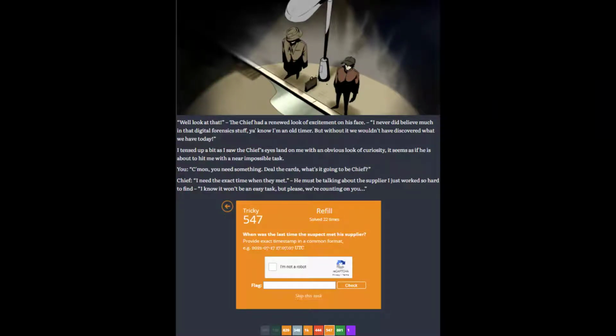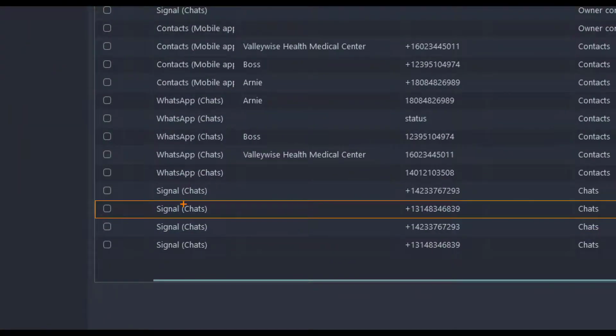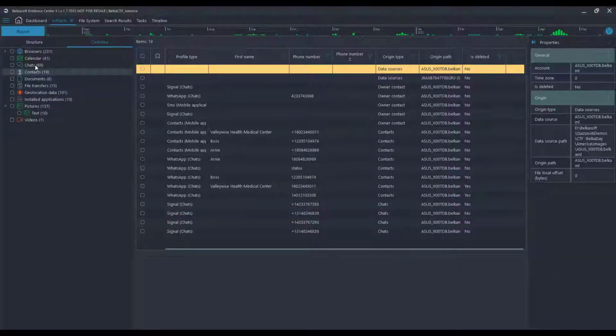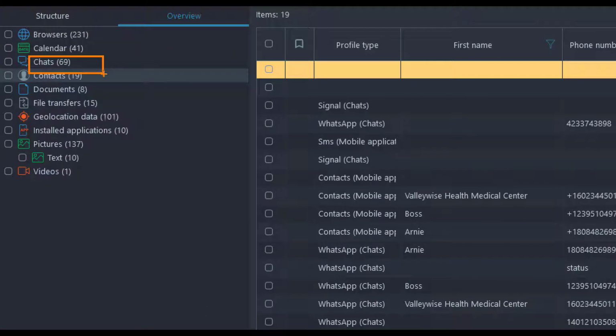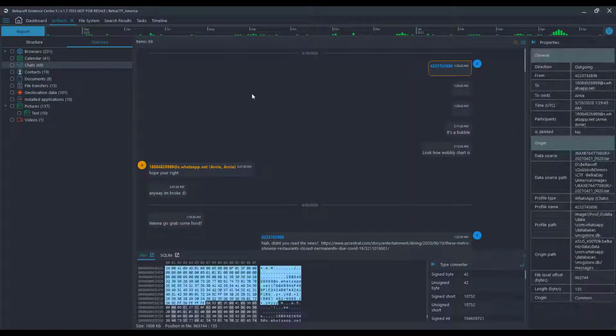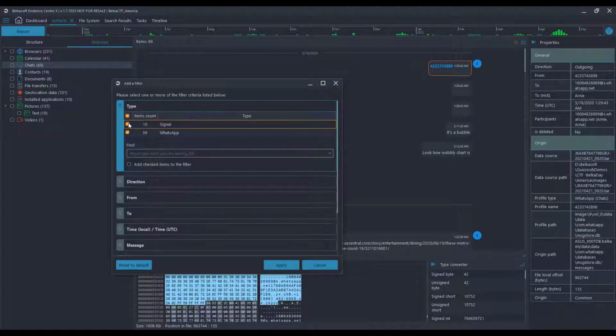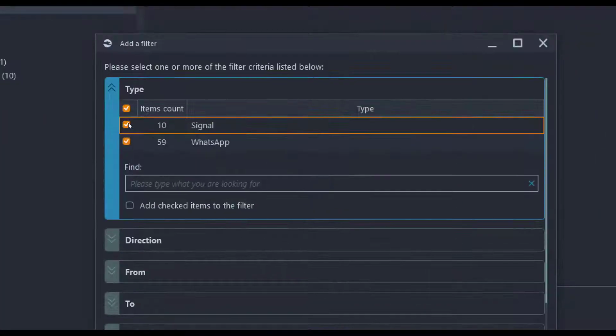So question 7 is difficulty level of tricky, title Refill. When was the last time the suspect met his supplier? So we hop back into Belkasoft X, and from the Signal artifacts that we just extracted, what we want to do now is jump into chats to see if we can see any chat messages that might give us an idea. So we'll add or remove filters from here and only see Signal messages because these are the new artifacts.